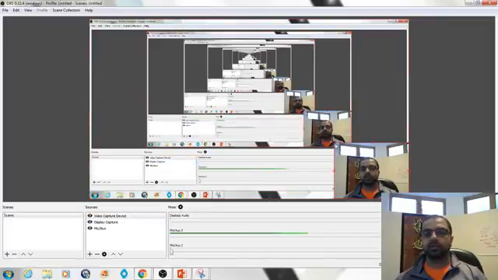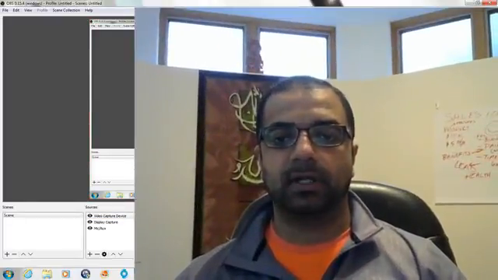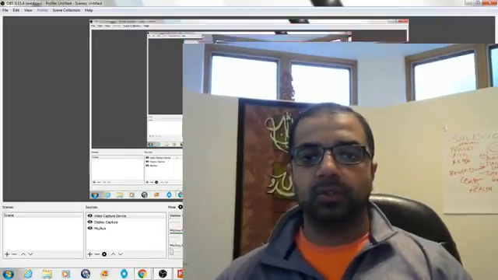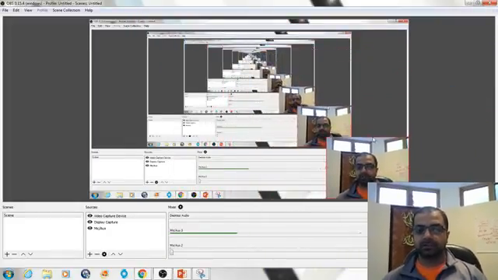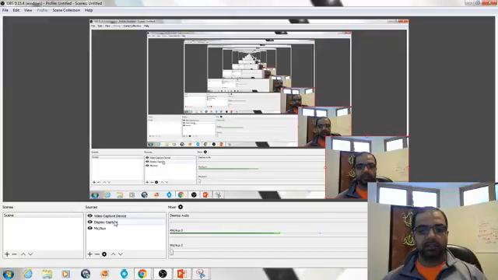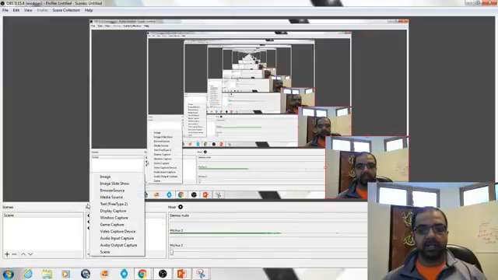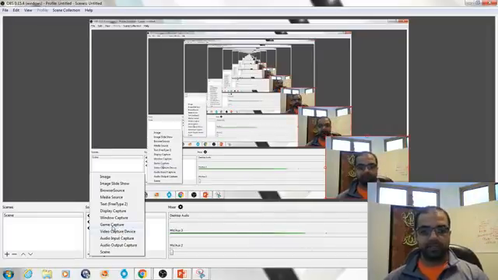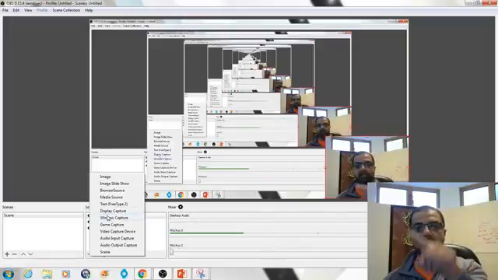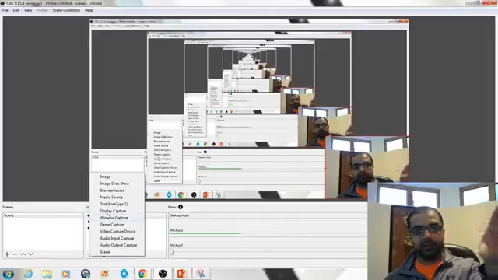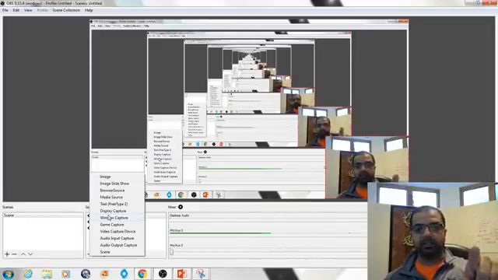Okay, just one screen like this. All right, just one screen like this. This is what you get. All right, when you add more inputs, when you click on this and actually add more inputs, so you can add a video capture device, which will take a video of your face, and then when you have a display capture, that will add the input of your display.